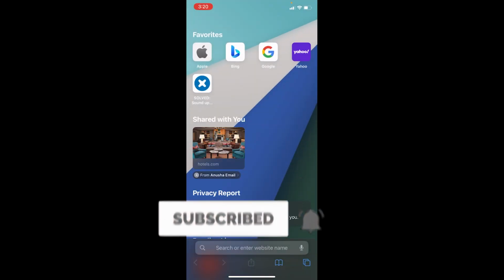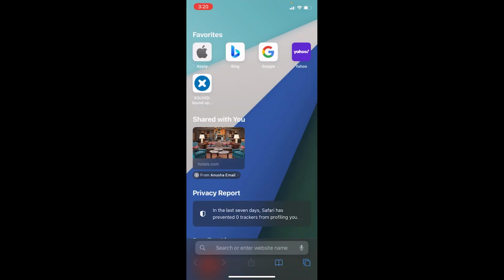First thing, you want to go to Safari browser. And on Safari browser, you want to open up your incognito mode. Now, if this iPhone is owned by you, you don't need to go in incognito mode. But let's say you're using your friend's phone. In that case, you don't want your data to be stored in your friend's phone, right?